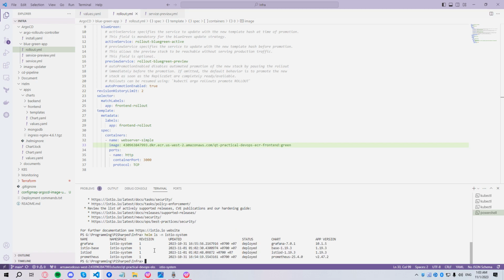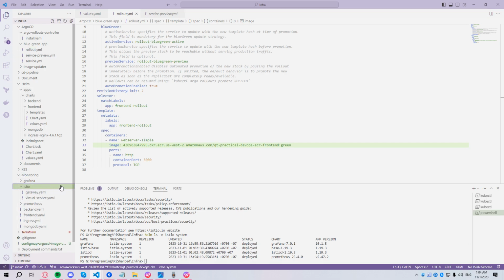So before that, I have already set up the Grafana and Prometheus in the namespace Istio system, which is why they are here. But yeah, we can see that these two are already installed. In order to make Istio provide metrics so that we can use and visualize them on Grafana and Prometheus, we will have to install an Istio gateway and virtual service, which is here.